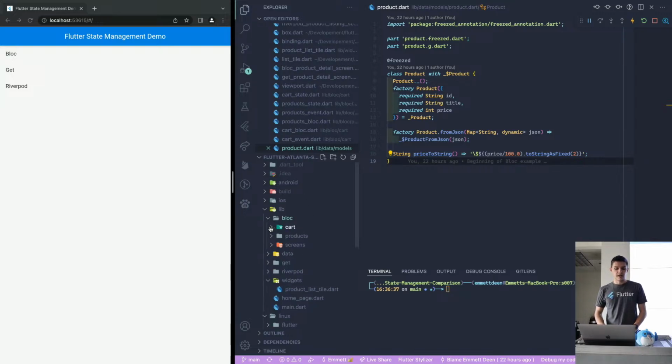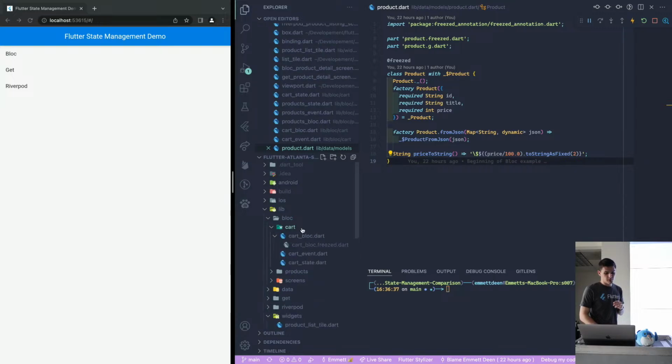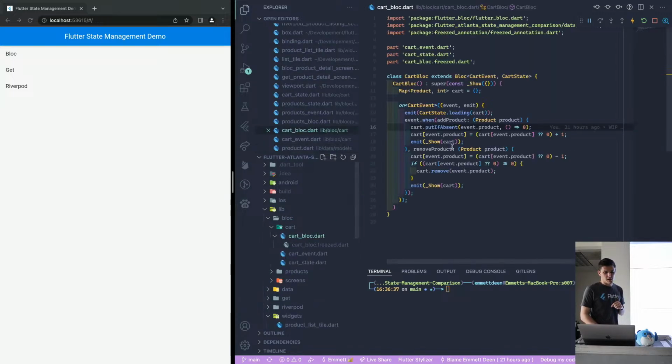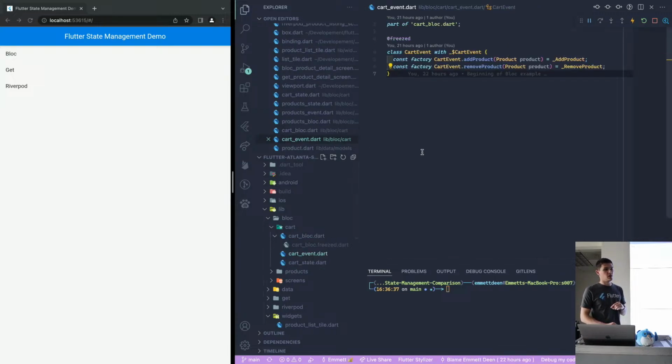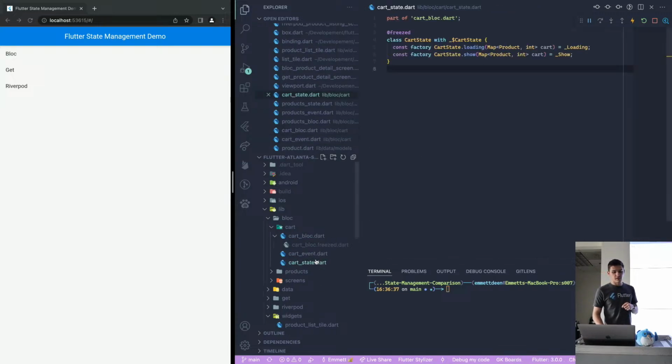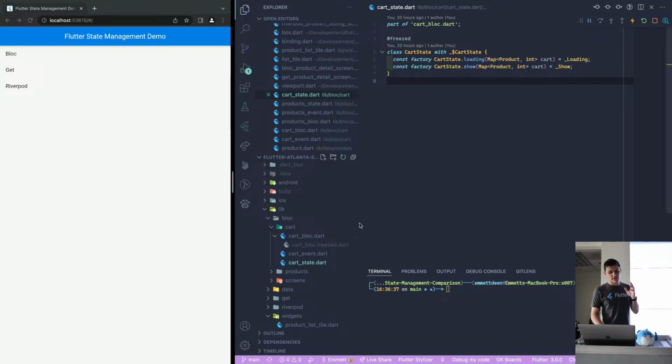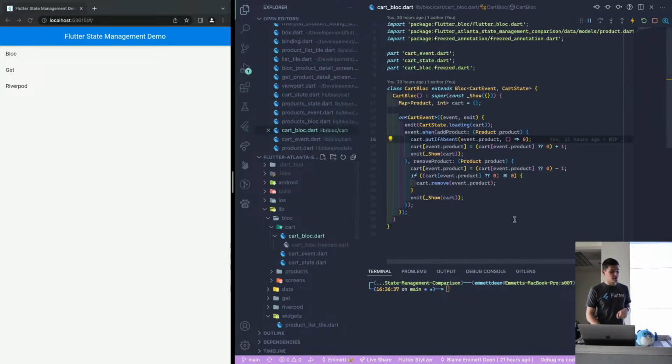Bloc has the most files. And they've actually improved on this significantly. Normally when you have a bloc, you're going to have the actual bloc itself where your business logic is contained, and then you'll have another file holding all of the events and another class holding all of the states. So the way bloc works is you're going to send your bloc an event. It's going to use the business logic to decide what happens and then send out a state. This is a little bit different than how something like GetX works, which we'll see in a second.